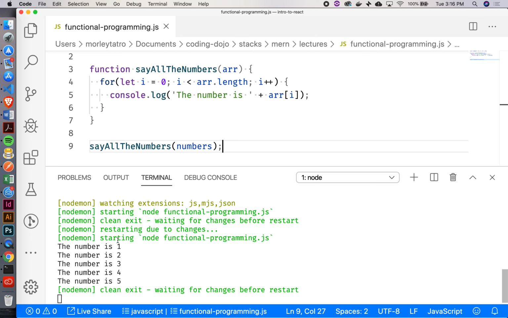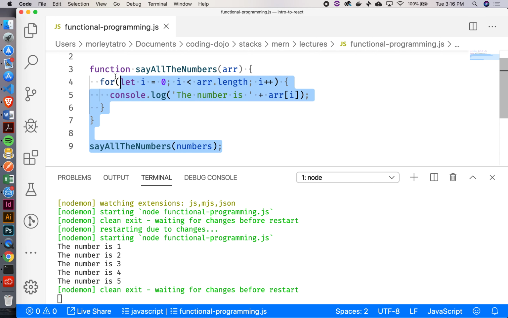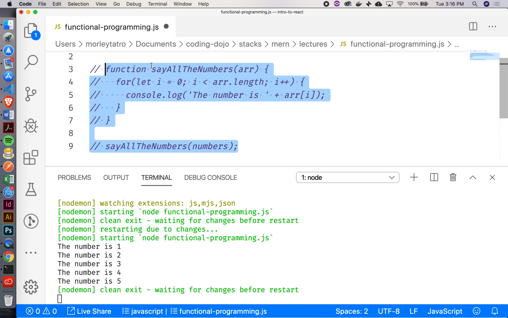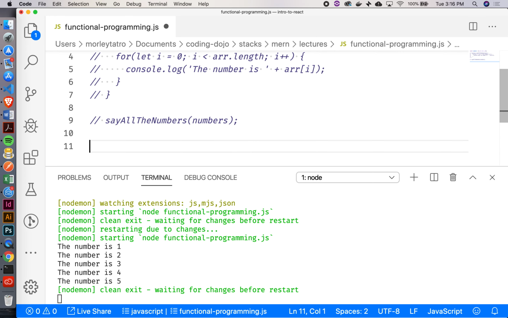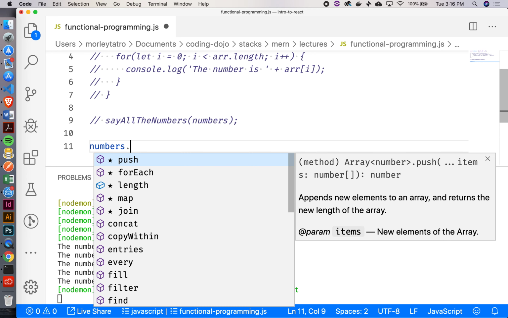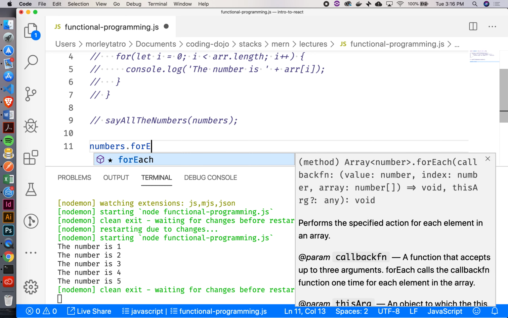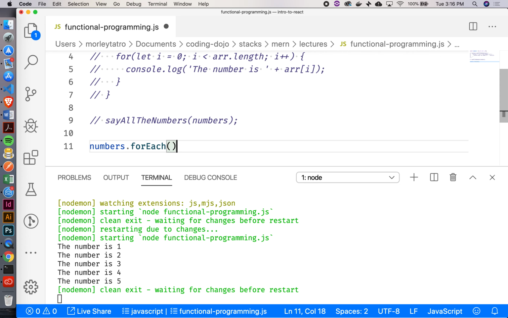So that's cool. All right. But now we want to do this in a cleaner, more functional way. Okay? So let's try it out. Let me comment these here. And instead of building up our own for loop, we're actually going to say numbers dot forEach. Okay? Does anybody know what forEach takes in?